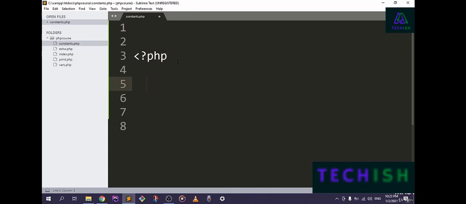So some differences are that the constant cannot be changed, like its value cannot be changed. Okay, once it's defined, it will never be changed. This is the first difference. The second difference is you can access a constant throughout your script. Okay, you can access them from your local scope or your global scope. Okay, this is it for constants.